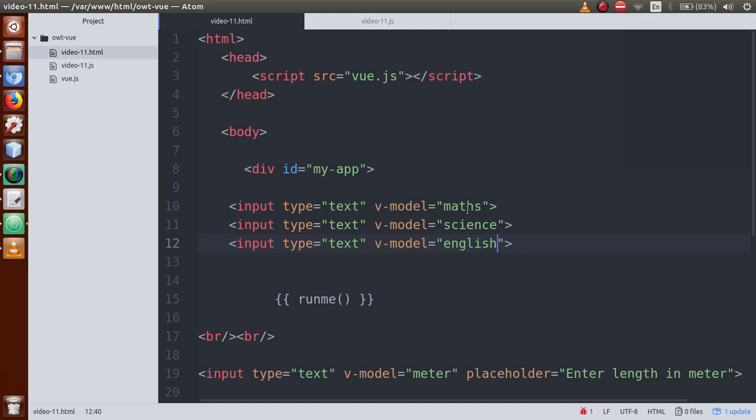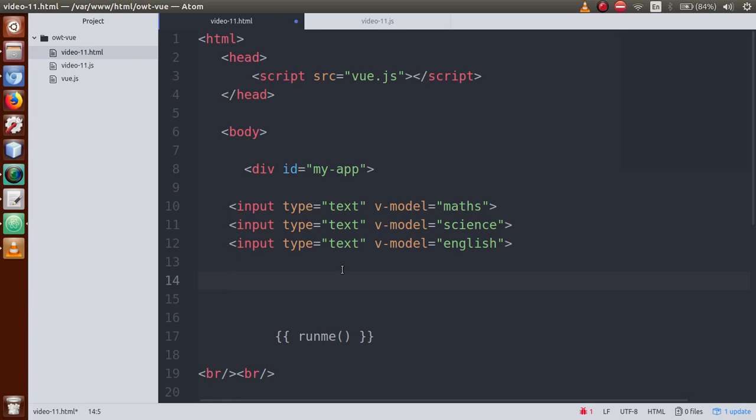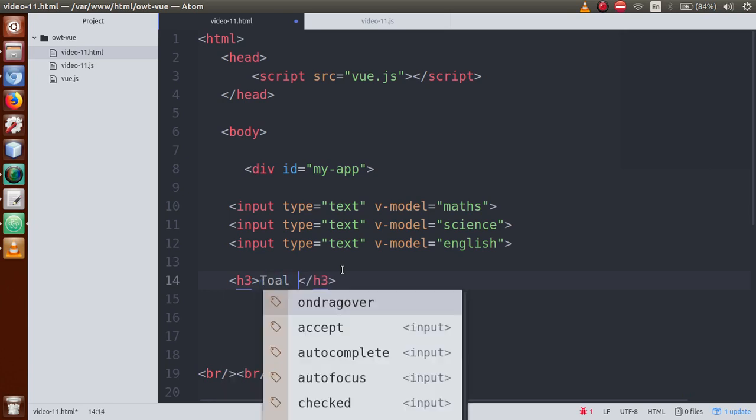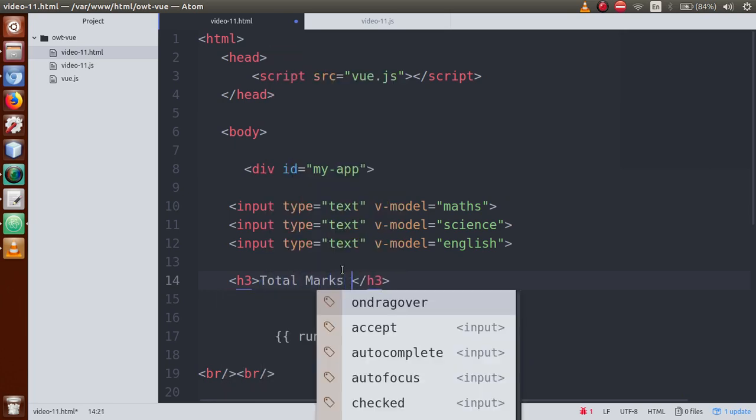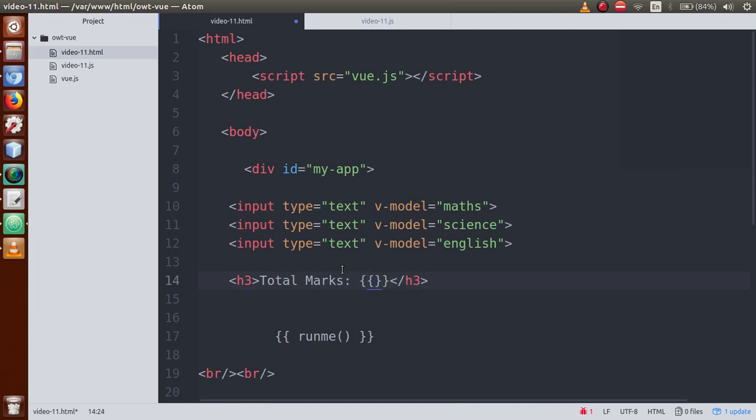Okay, so what we have to do with these marks, we are going to make a computer property which basically gives us the calculation or the total marks of these subjects. Okay, when we enter any value corresponding to these subjects, then the computer properties will give us the total marks of these subjects. Okay, so let's make a computer properties. Let's say that within h3 tag, total marks. Okay, and it gives the total subject marks. Okay, this is a computer properties.